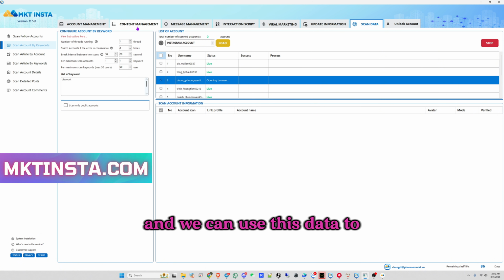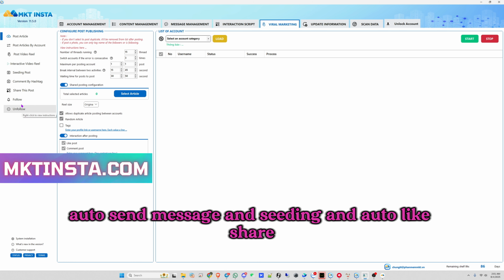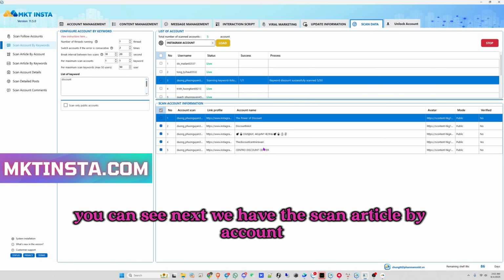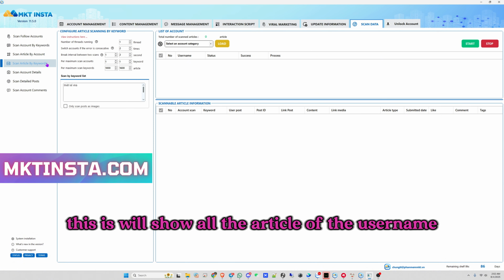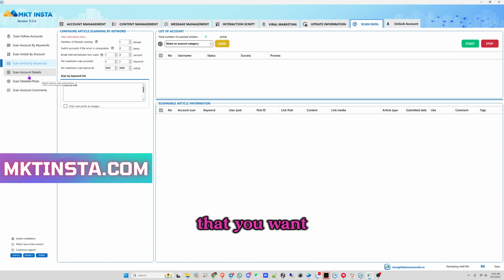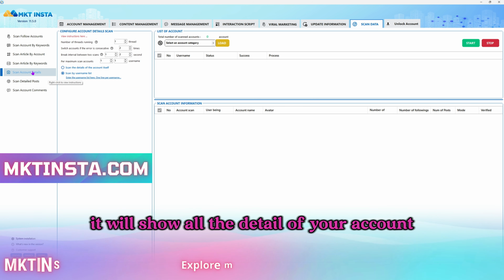And we can use this data to send all to DM, we can follow, auto send message, and auto like and share. There you can see. Next we have scan article by account, which will show all the articles of the username that you want. Scan article by keyword. This is scan account detail, it will show all the details of your account.